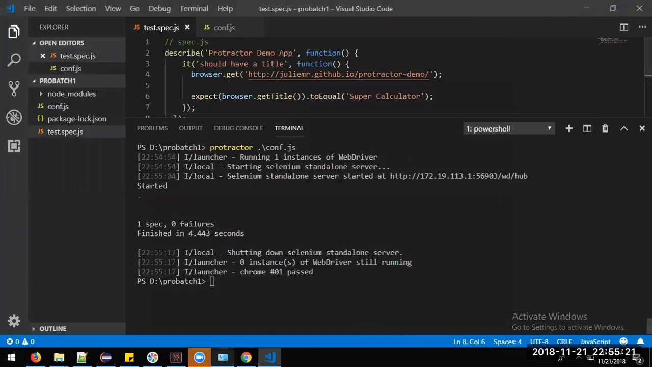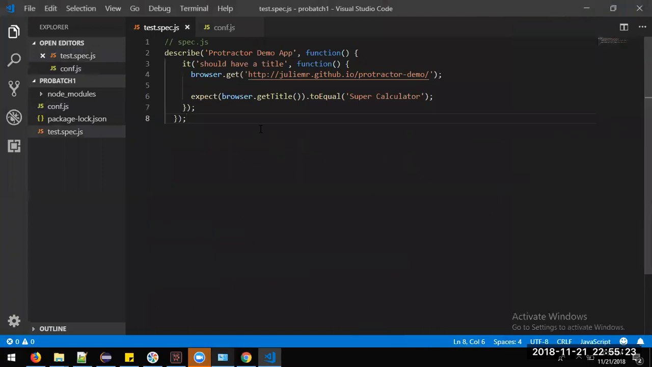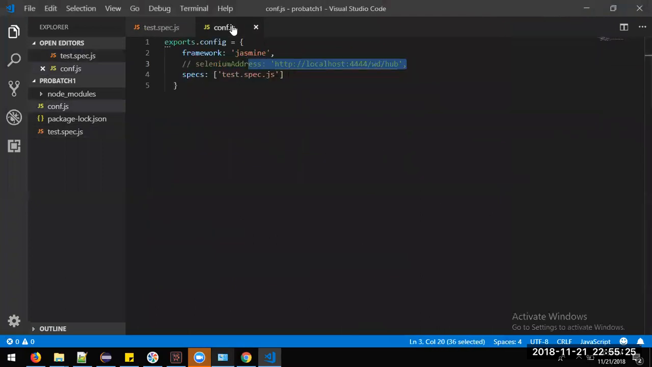Now let me explain how this test and conf file work. The conf file will not have many configurations. It has more, but we will not see them today, because you cannot learn the conf file in one day; whenever there is a requirement, we keep adding values to it. We are just exporting these configurations. By default Protractor takes Chrome as the default browser. That's why even though we did not mention any browser, it took Chrome and opened it.